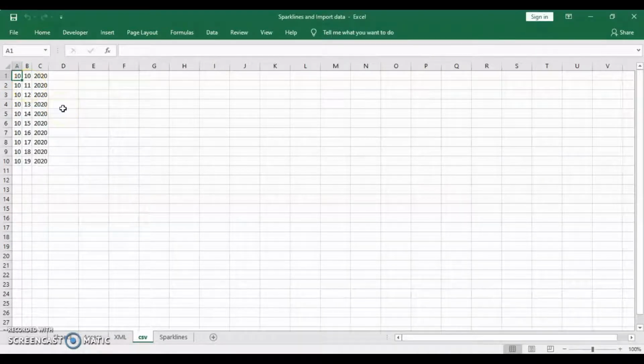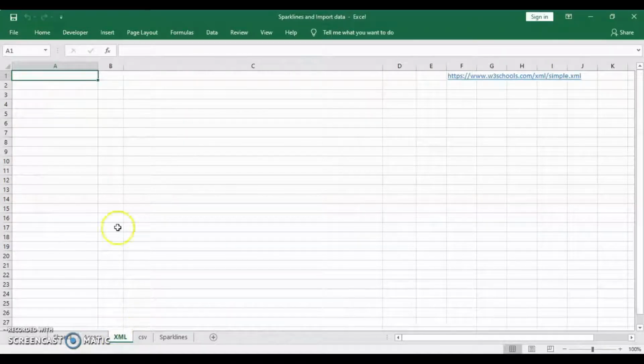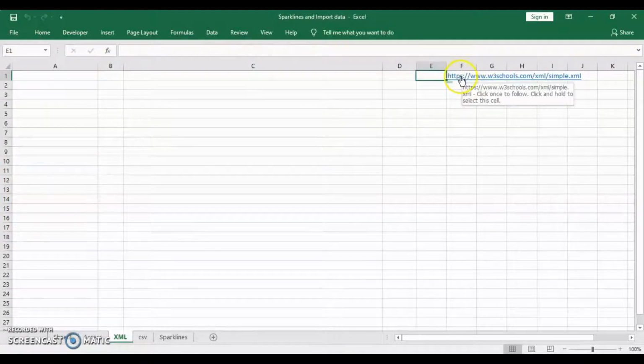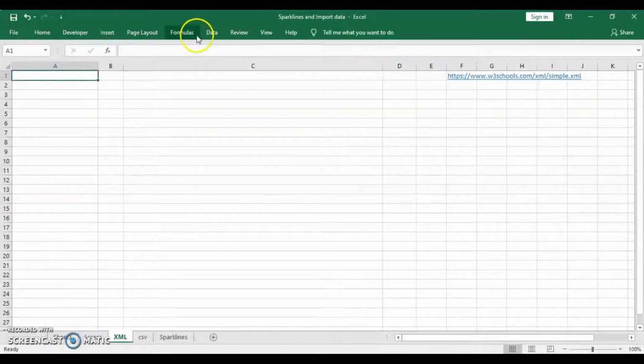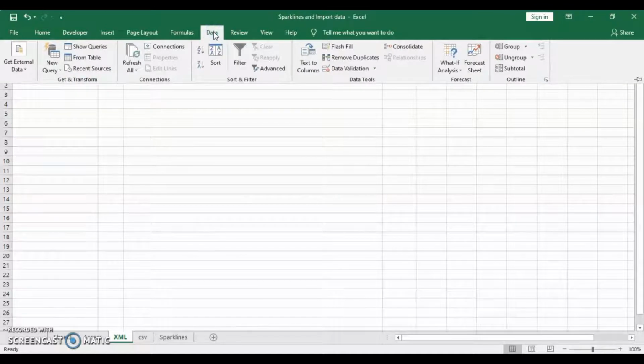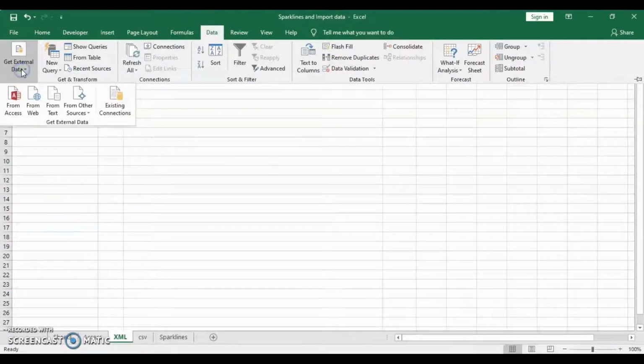Next, we'll try to import XML data. First, we need to have a XML data source. I have selected this website which has the XML data. Now we will import the data from this. For this, let me first select this link and have it in the clipboard so that we can paste it later. To import the data, go to Data, Get External Data, from Web.